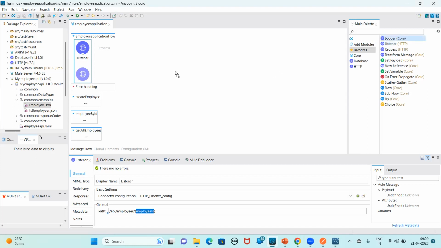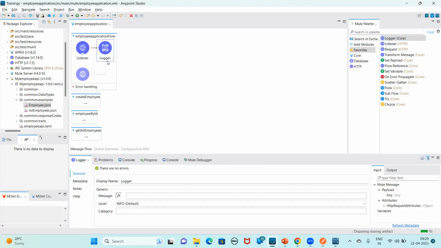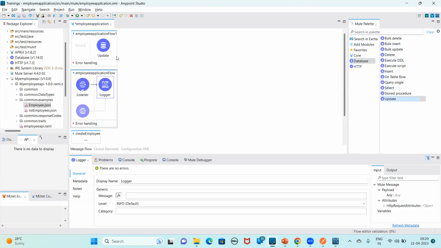And the next step is the logger. For now, leave this blank. No need to write anything. And what are we trying to do in our flow? We are trying to update. Which component can we use to update? Select the database. You see there is an Update operation already predefined. Just drag that. Update.